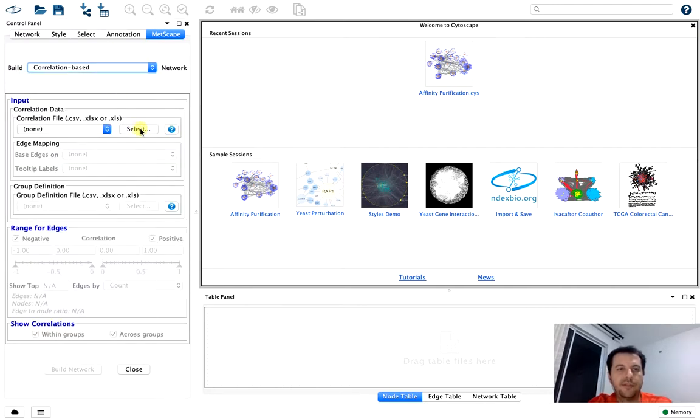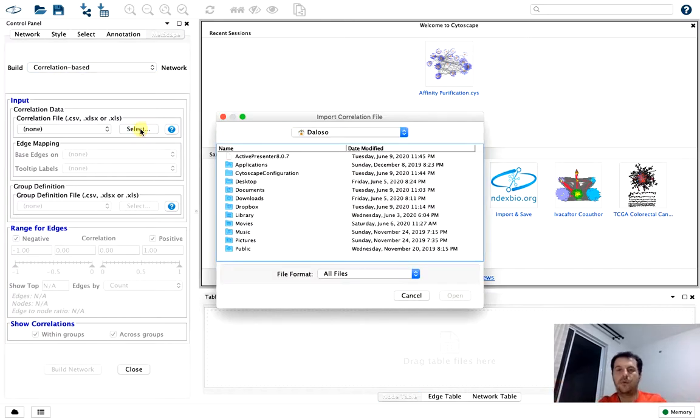So the first thing to do in a correlation-based network. First, what is a correlation-based network? It's a network where the nodes are the metabolites and the connections between the nodes are correlations. Okay, so Pearson correlation, Spearman correlation, whatever. It's a correlation analysis that you have performed before. And I'm going to show you how to do that.